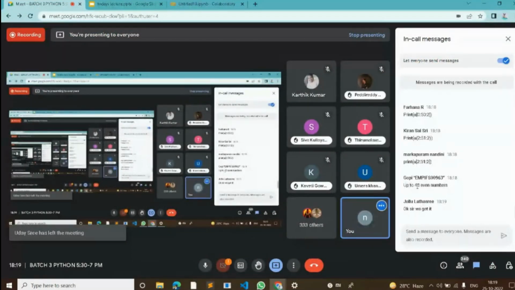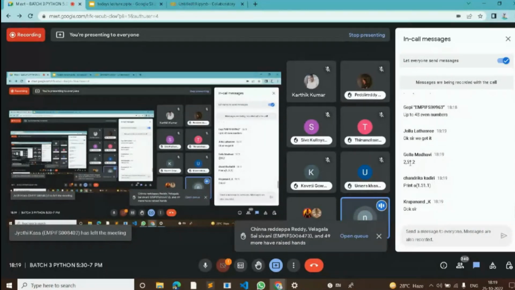Okay, sir. Up to 48, even numbers here. Yeah, yeah. Golam Madavi, yeah, you can write like that, 2 comma 50. You don't have to use this comma, you have to use the colon. 2 colon 51 colon 2. You didn't get the value 0, and 0 is also an even number.